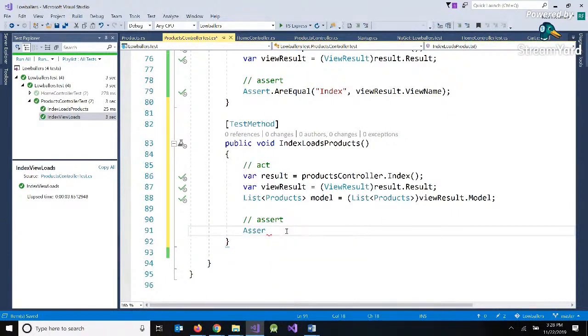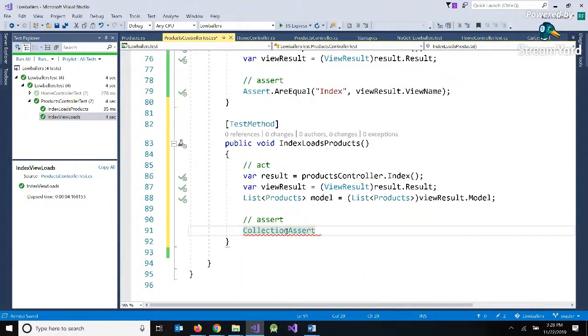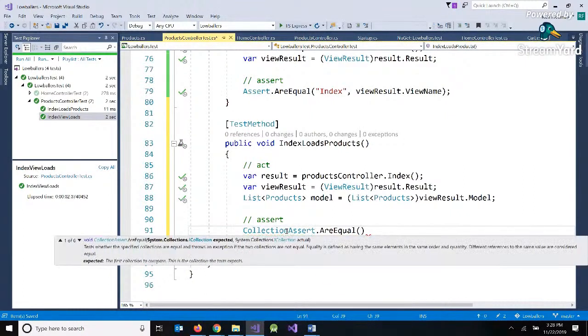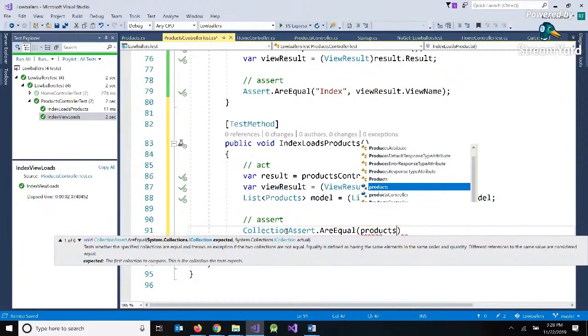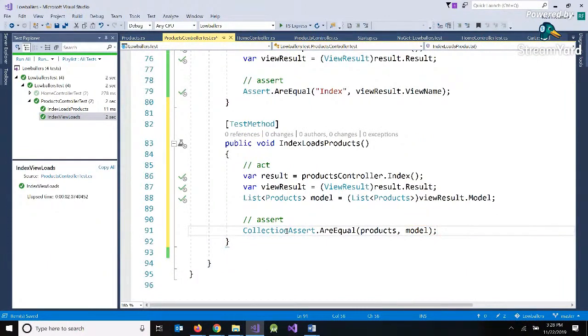So instead of assert, we actually want to use collection assert. We're going to compare our mock list with the list that came out of the index method, and those should be the same. So we're expecting our product list we mocked in initialize, and our actual is the model. And these should be the same. So this test passes as well.